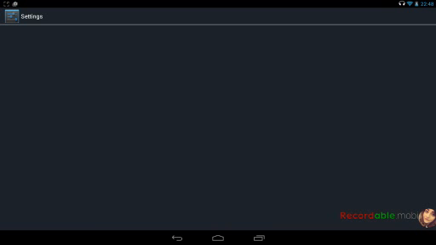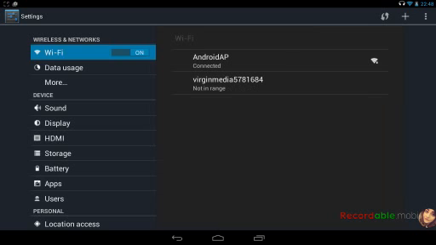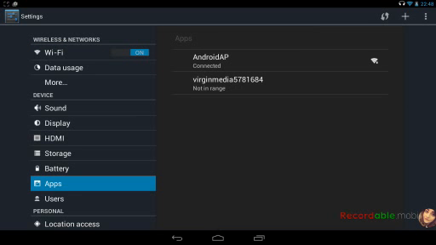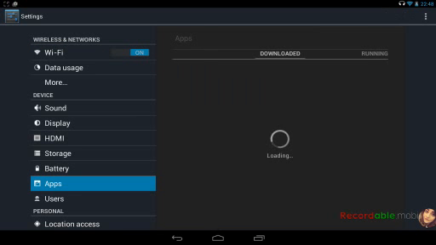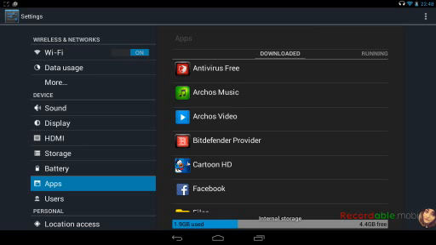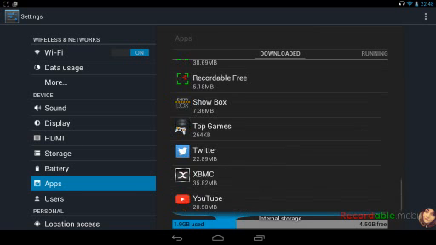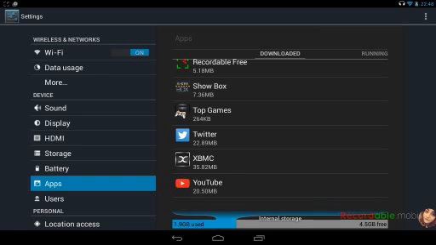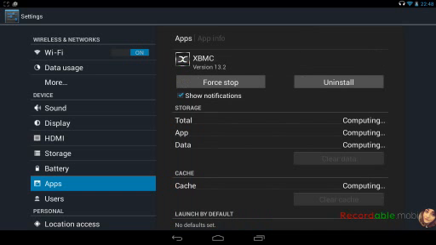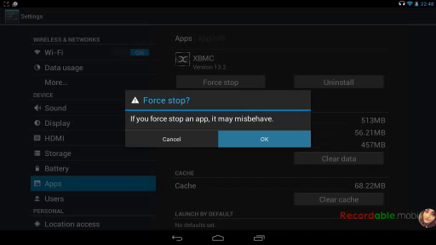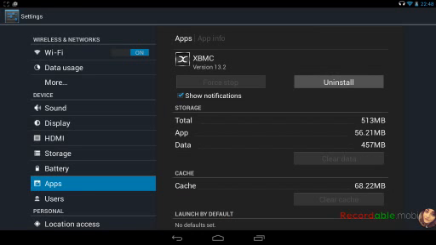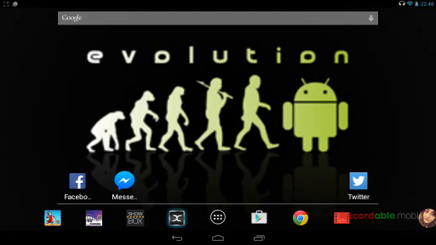Now a lot of apps do crash on Android. It's just one of them things. It's quite simple to stop. If you press on apps and go down to the program that's crashed, whatever program it is, just say this was XBMC that crashed, and then all you do is press force stop. Press force stop like that. It'll ask you that. Say OK. Go back. Press on XBMC, and it'll reload, and then you can just start watching your film again.